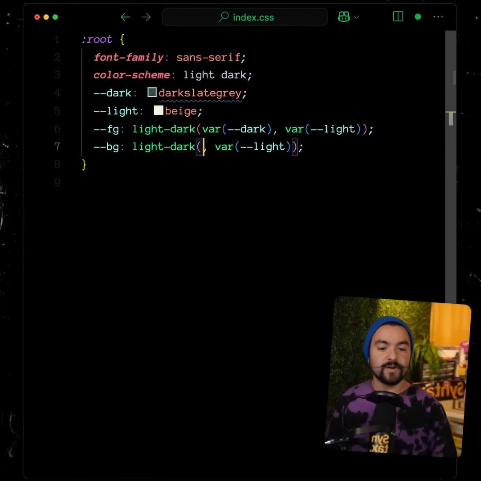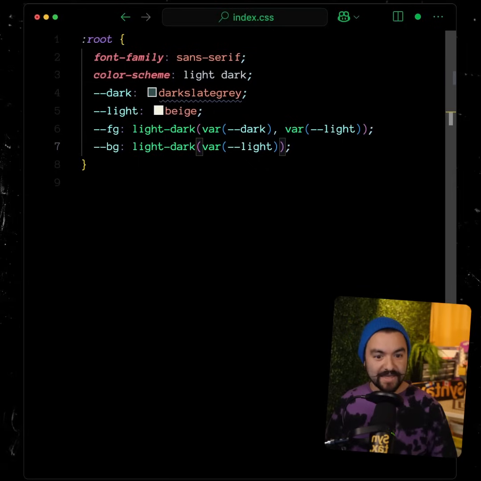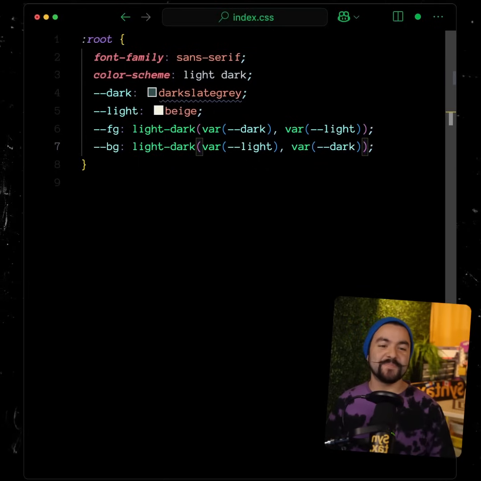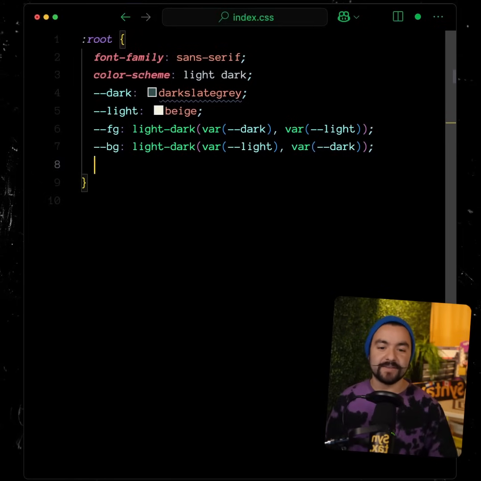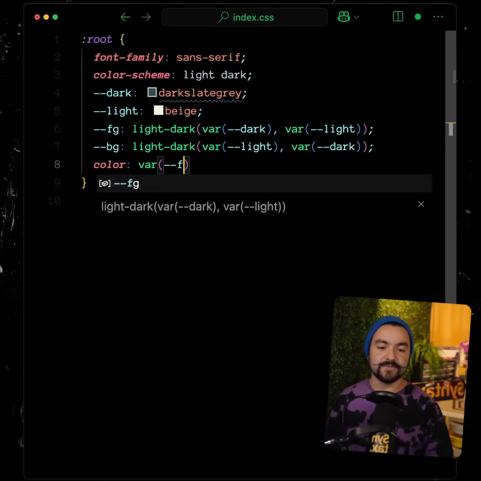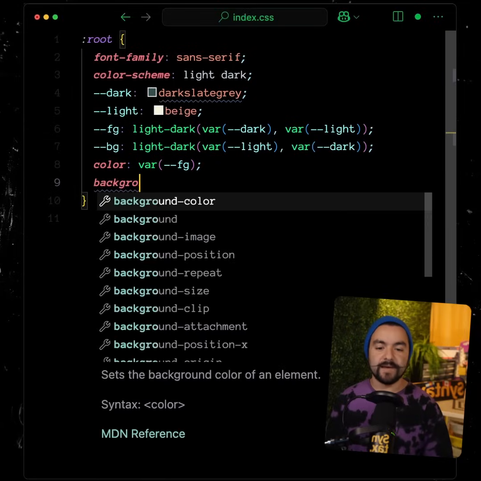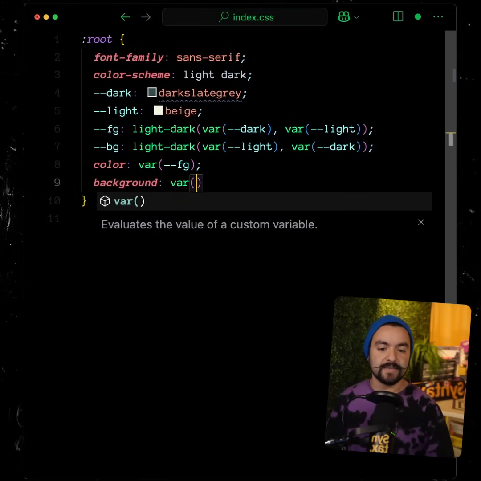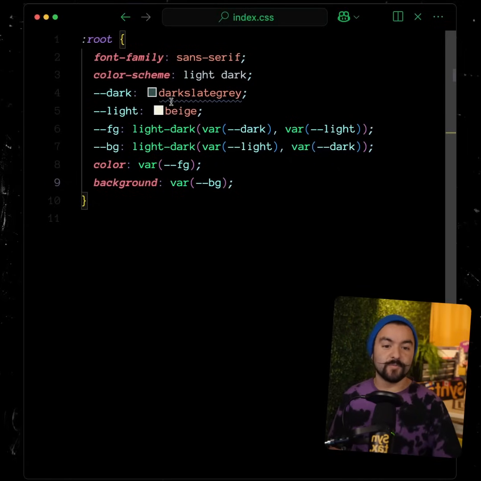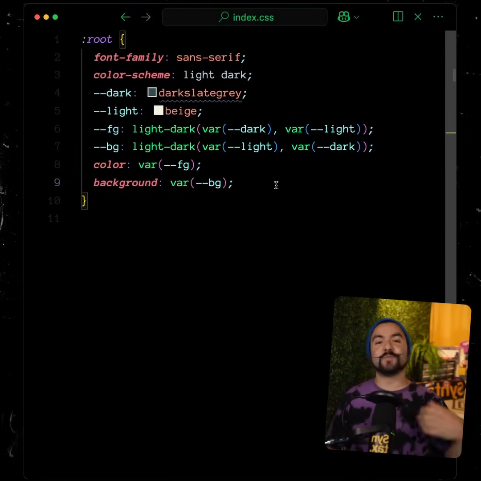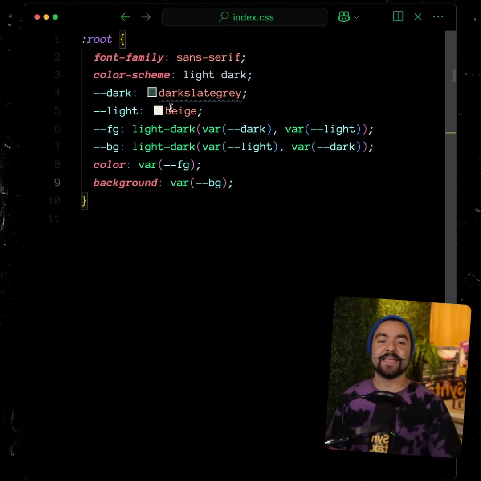So when we're in light mode, let's make the background beige. And when we're in dark mode, we'll make the background that dark slate gray. And now that we have all of these variables, we can apply them. So we'll set color equal to the foreground and the background equal to the BG variable. And so now when we're in light mode, we'll have a beige background with dark slate gray foreground. And when we're in dark mode, we'll have a dark slate gray background with a beige foreground.